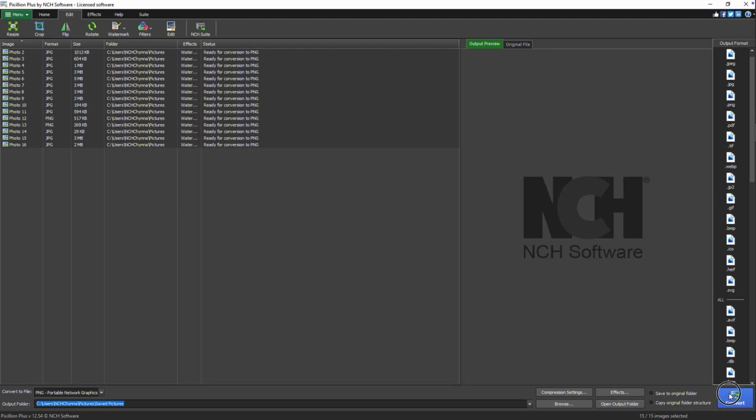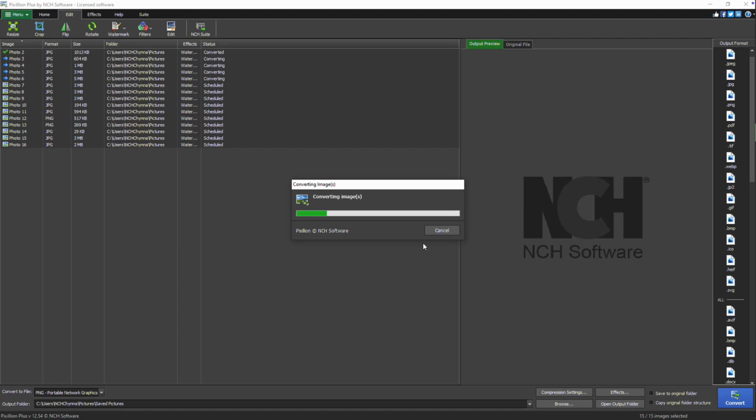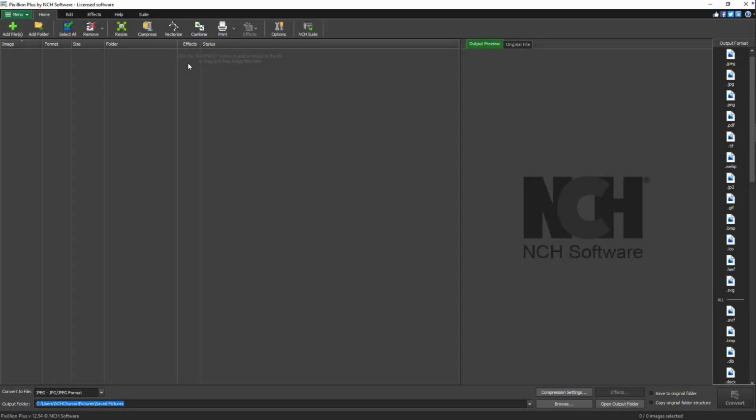Continue watching this tutorial for more details on how to add a watermark with Pixillion. Pixillion allows you to easily add both text and image watermarks to your converted images.